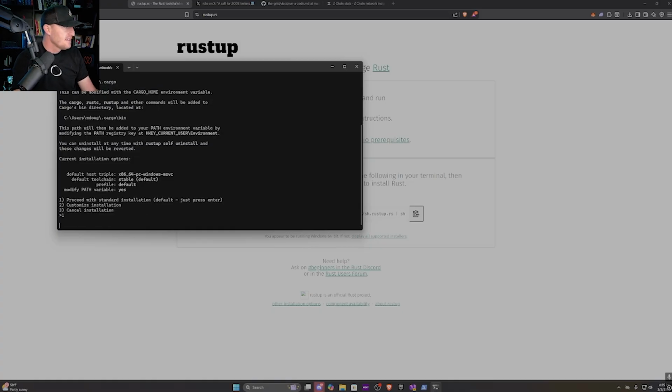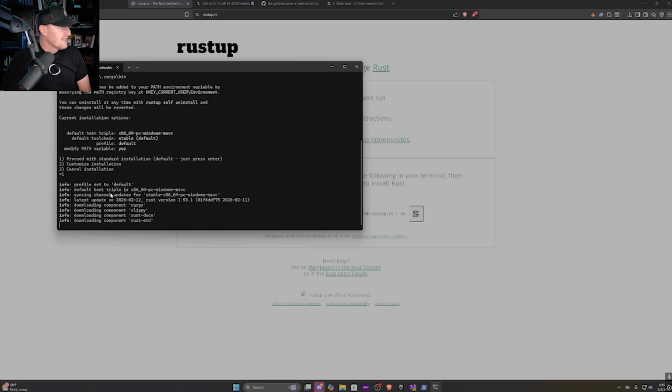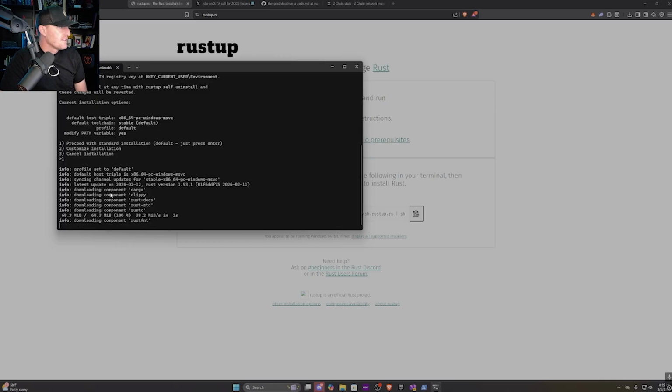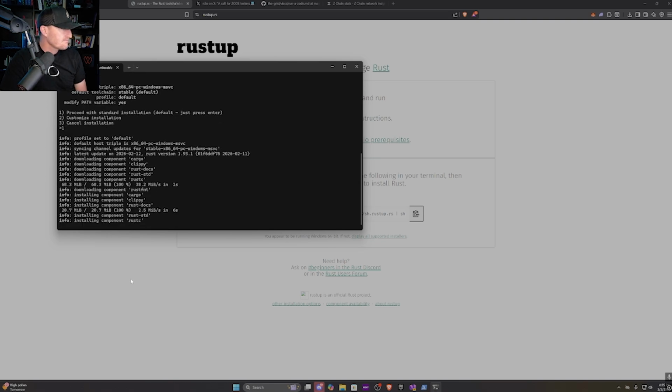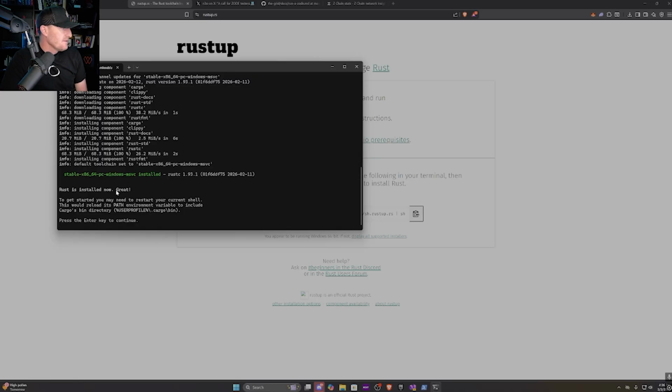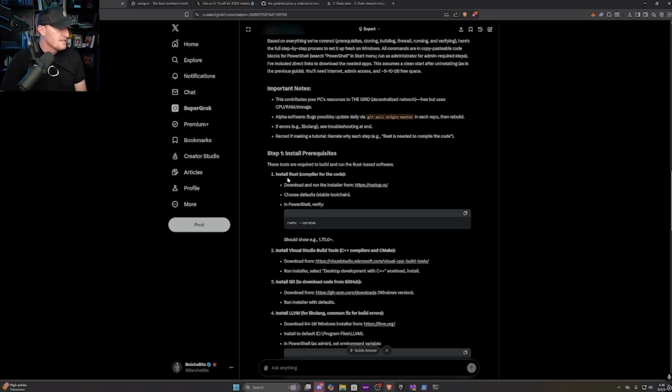You'll hit 1, hit enter. It'll then start to put down everything. You download everything and things will start to get set up for you. Here it's downloading all the stuff that you need. Just wait for it for a second. There we go. Rust is now installed. Congratulations. And now we're going to go back over to here.